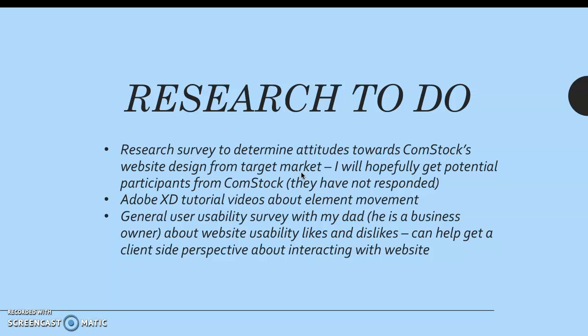If that doesn't work out and they don't end up responding, or if they do respond and the people from the target market can't meet online and do an attitudes interview, I'm just going to conduct one with my dad, who is a small business owner, and I think that will also give a client-side perspective. I'm also going to watch more Adobe XD tutorial videos about element movement.